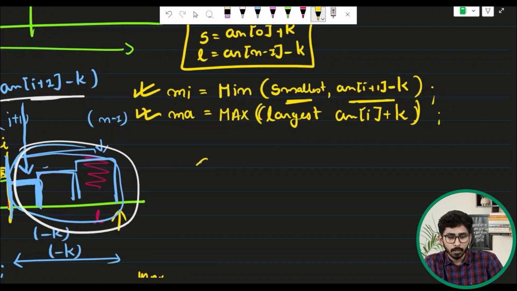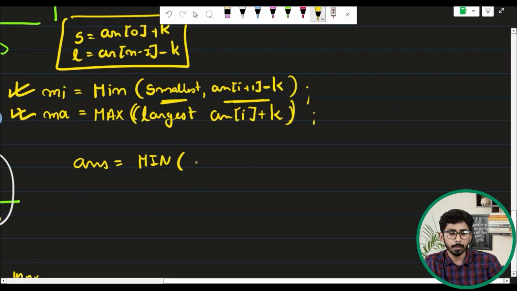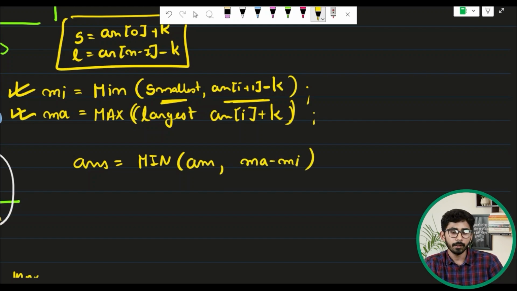And now you can update the value of the answer variable. Answer variable will be the minimum of answer and updated maximum minus minimum. So this is how we can find the answer.